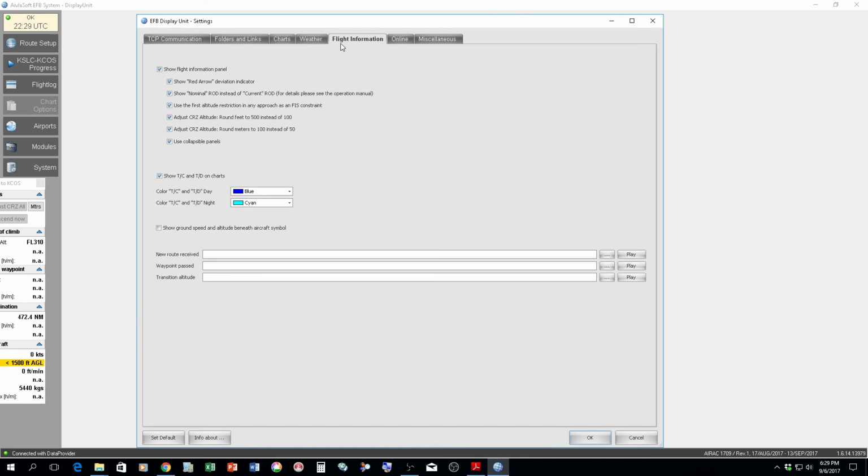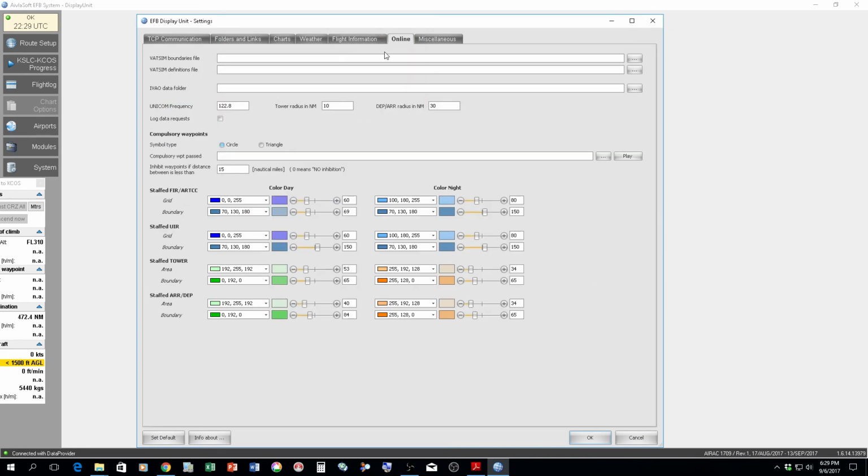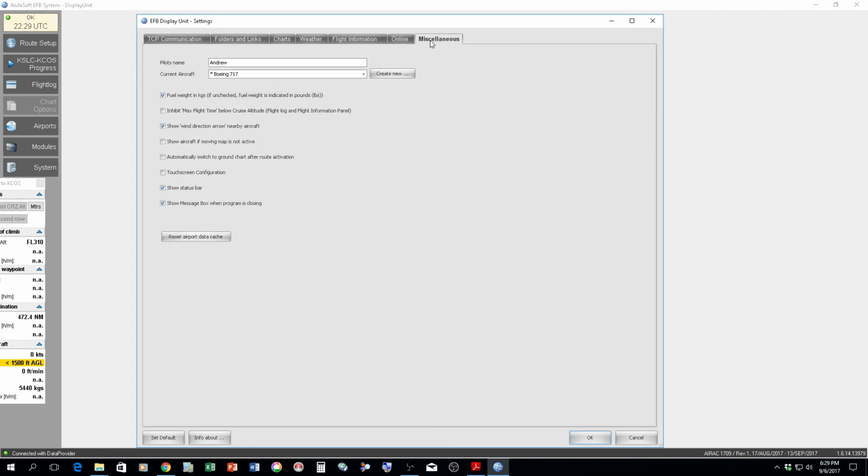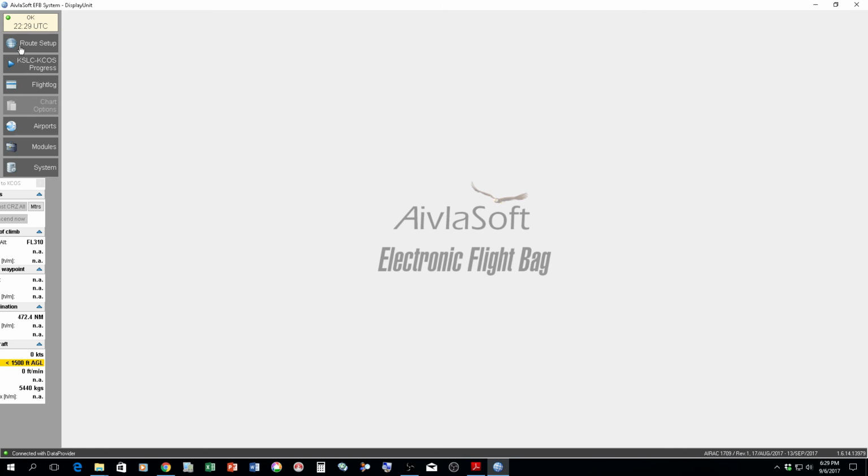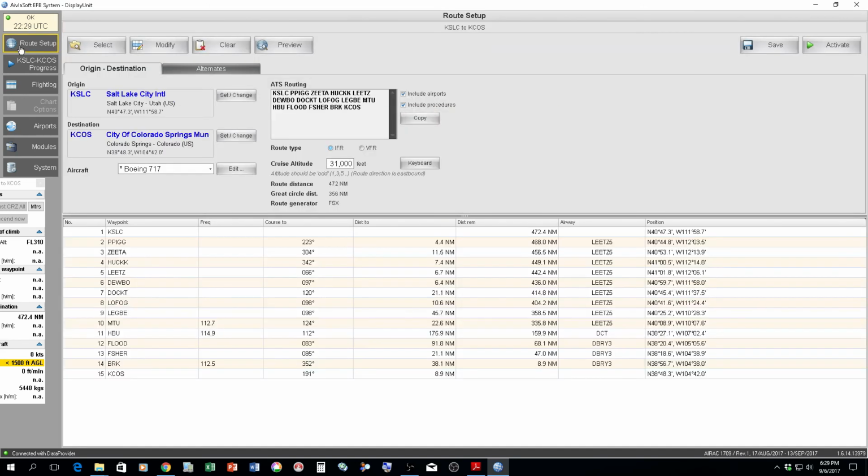Flight information. You can modify all of this stuff. You can monkey with this, see whatever it does for you. Online, VATSIM boundary files, VATSIM definition files, some more information that you can tinker with. And here you have some miscellaneous, your name, current aircraft, and whatnot. Now, I think that's a high-level overview.